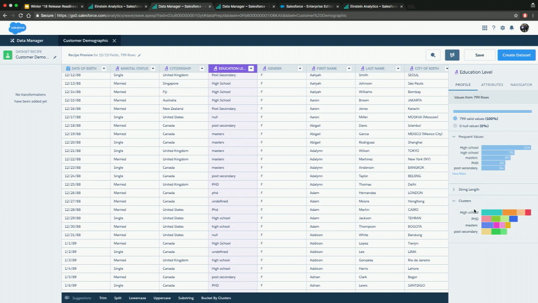From there on, I can go in and look at some of the machine learning that we borrowed from Einstein Discovery and have now integrated into our data prep product. So you'll notice that we've created these clusters, for example, around the education level here, high school, we have some spelling mistakes or spelling differences, and we've identified these as belonging together, as meaning the same thing.